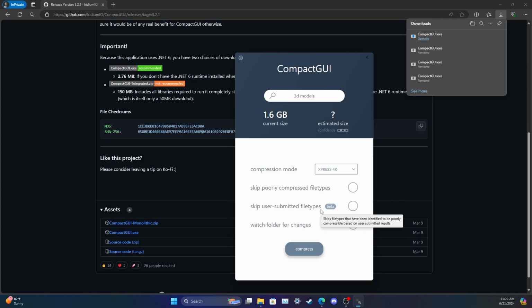In this case, you can also say skip other file formats that are user submitted, such as if a user finds out that this one specific file format is not compressed very easily and it's not already on the default list, this can be used. Watch for folder changes allows this program, I don't believe the actual CompactGUI does it. I think it's the compact.exe, which is a built-in Windows API. It allows it to recognize when the file is changed and will recompress it.